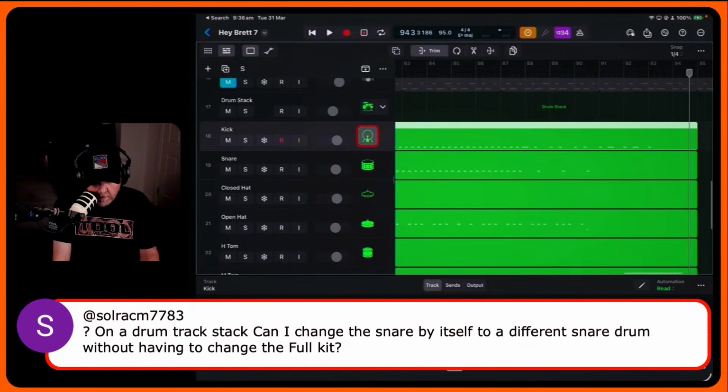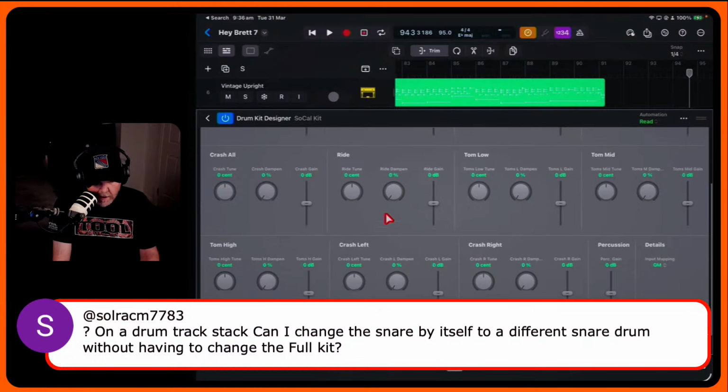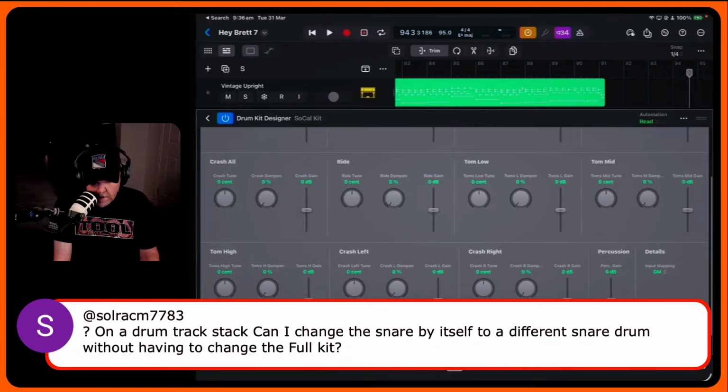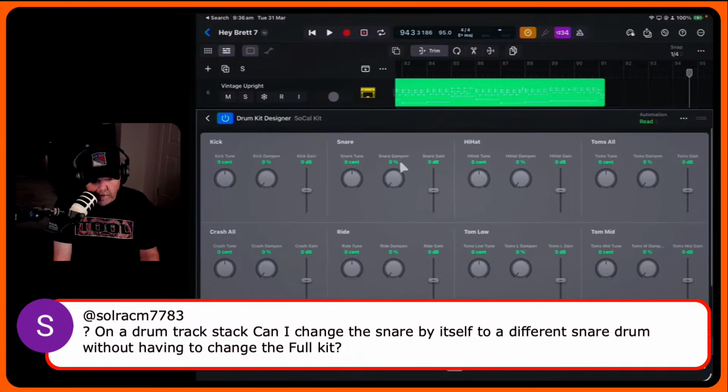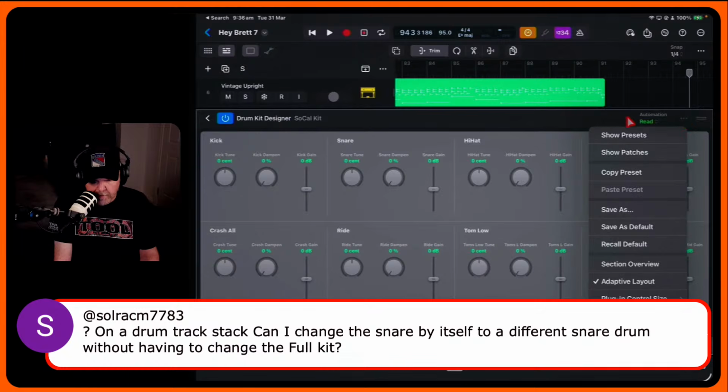Let's just go in here. So pretend this is a drum kit stack. And I guess that's the benefit of having them on individual things, because you get the whole kit here, and it's the whole SoCal kit. Track kick. I don't believe that there is a way to do that. I'll look it up during the week, or see if you can Google.